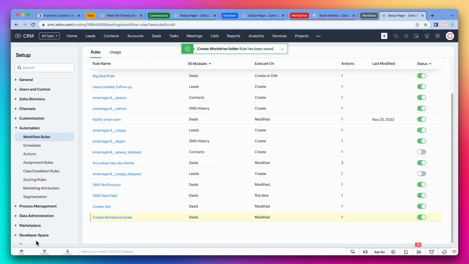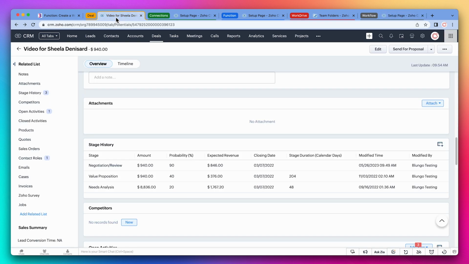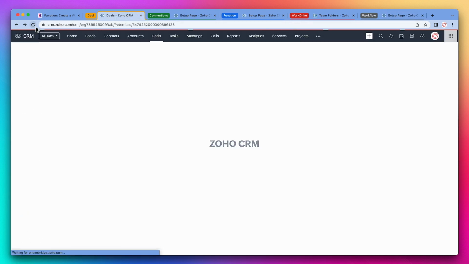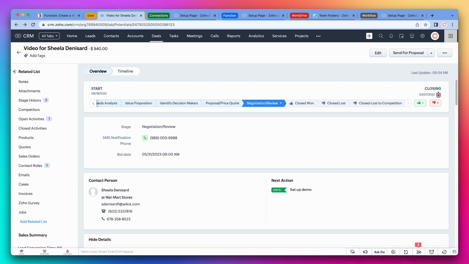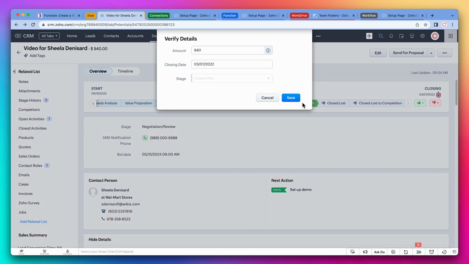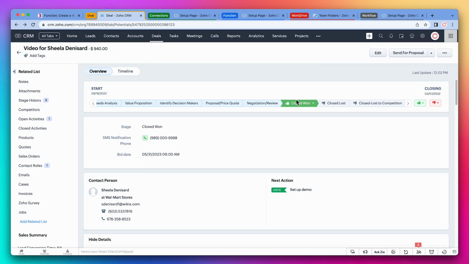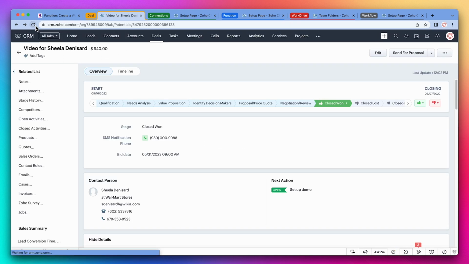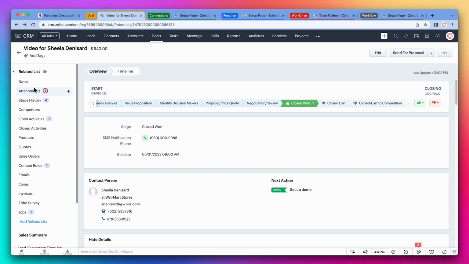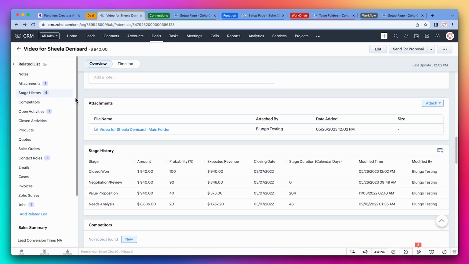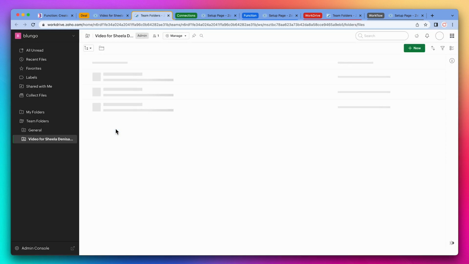We can now test if the automation works. Let's go back to the deal and refresh the page. And now we're going to move the deal to Closed One. Refresh the page one more time. And now we can see that we have a new attachment. It is the WorkDrive folder. If we click on it, the folder will open in a new tab.